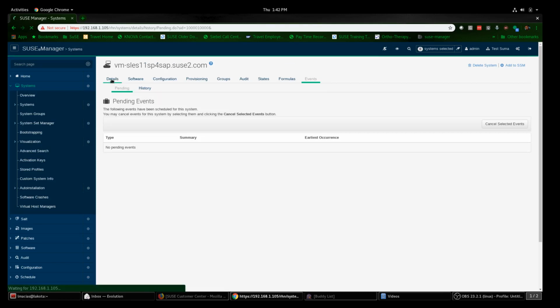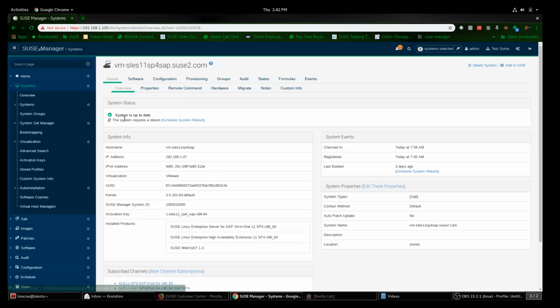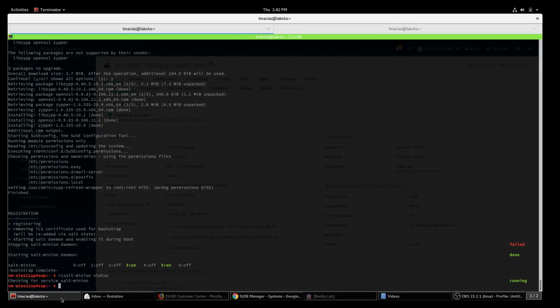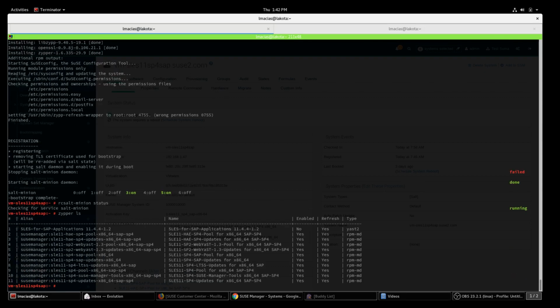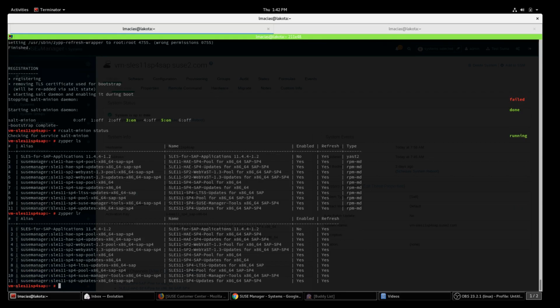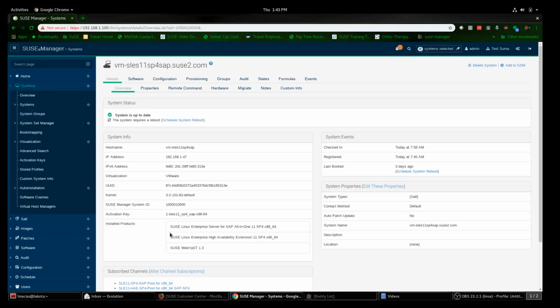So if we go back to the beginning of this, or the details of the server, now you can see that the system is up to date, but the system requires a reboot. You can schedule a reboot right from here, or you can do it from the client itself. So if I do a quick check on my client, zypper list services. Now we've got all these services that are available to me. If I do a zypper list repositories, there it's all there. So I can do a reboot from the client, or I can do it from SUSE Manager.